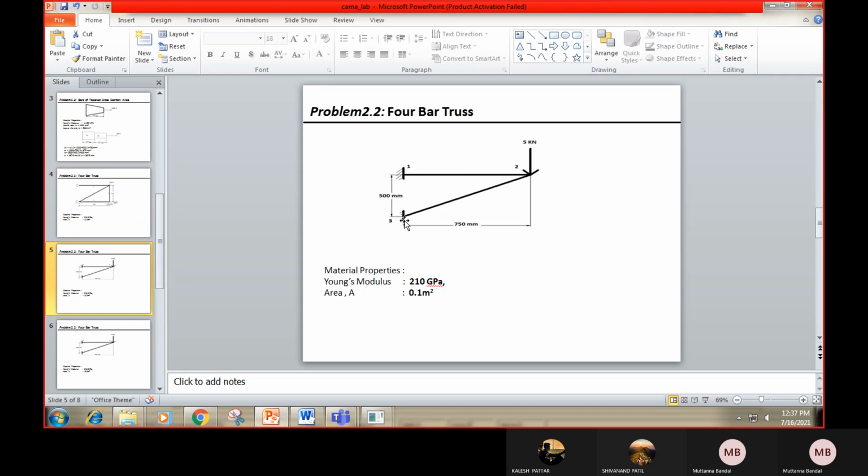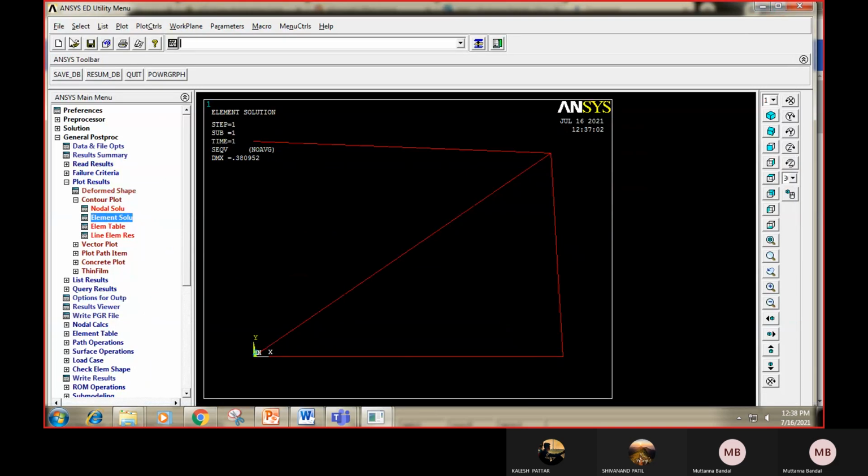Here I have to create node 1 at the 0, 0 coordinate, and node 2 will be 750 mm in x and 500 mm in the y direction, and node 3 is 500 from this reference. Again the area is 0.1 meter square and the load is 5 kilonewton or 5000 Newton. With this, I will start with a new file.